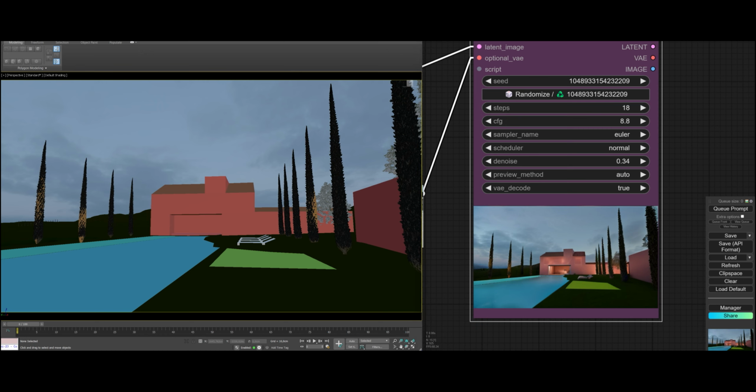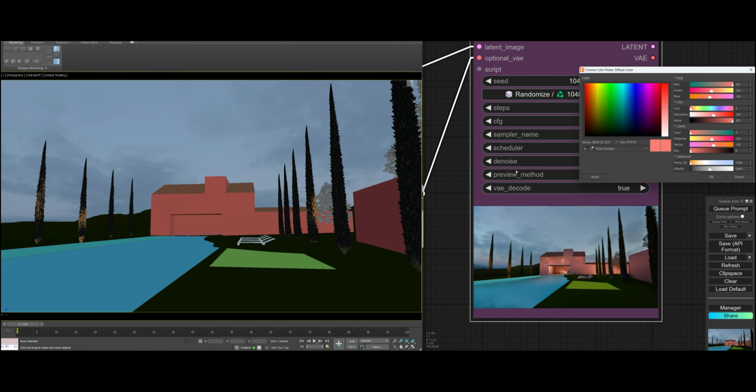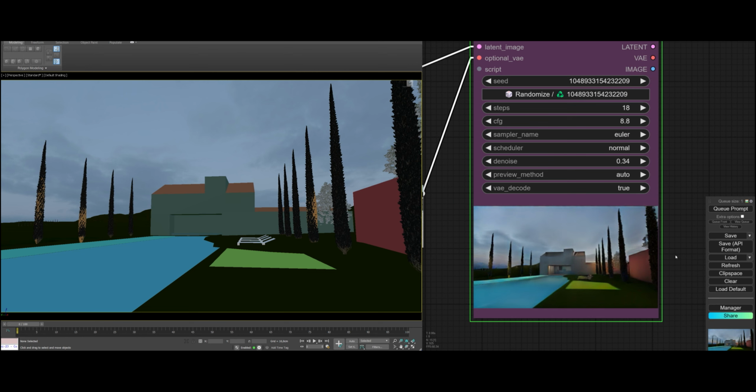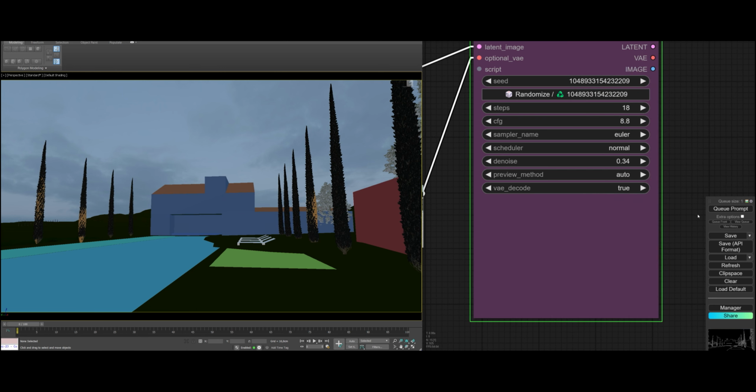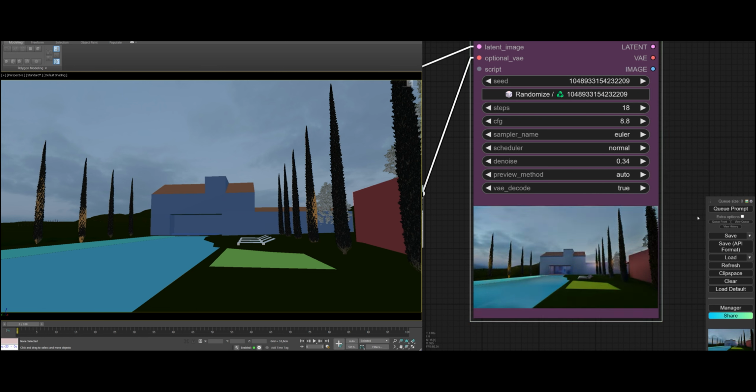For instance, we can start with the color of the building, and we can make that another color, even something like green, and we see that it instantly changes the way it renders the image. So that is one thing that we can do. Let's bring it back. I think I like that color.